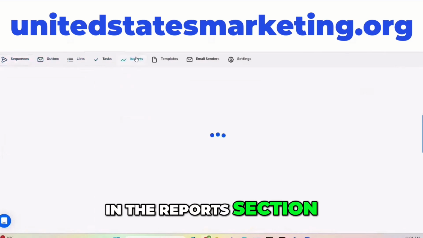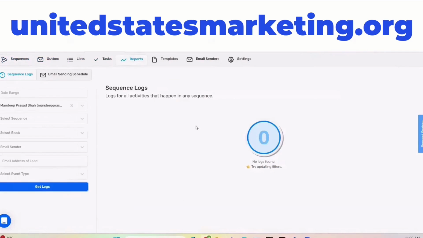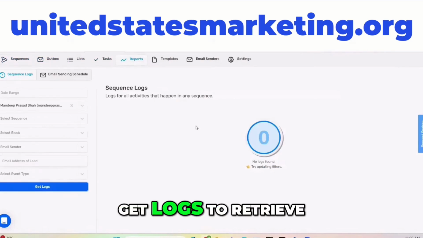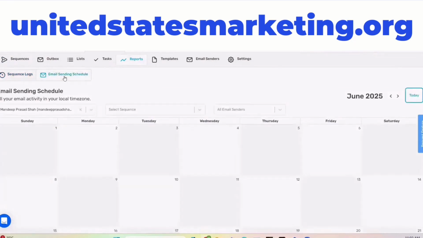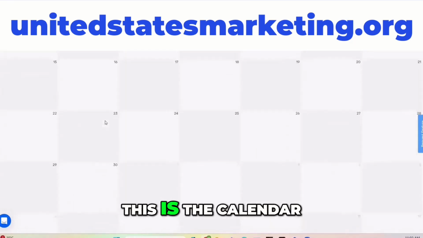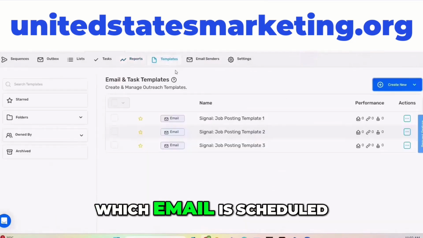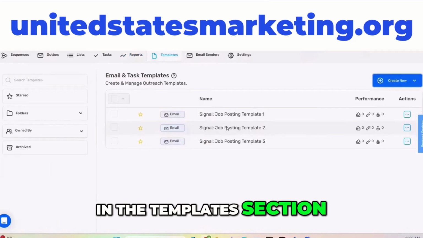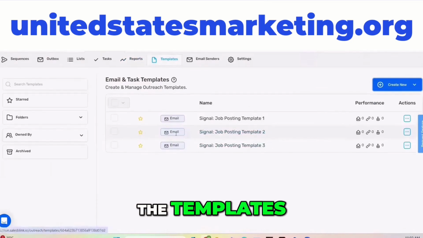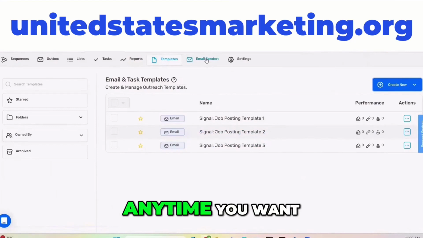In the Reports section, you'll see the performance of your different sequences and campaigns. You can click on Get Logs to retrieve logs for specific campaigns and sequences. This is the calendar for your scheduled emails, where you can see which email is scheduled for which day. In the Templates section, you can view all the templates. You can click on the Create New button to create a new template and reuse it anytime you want.